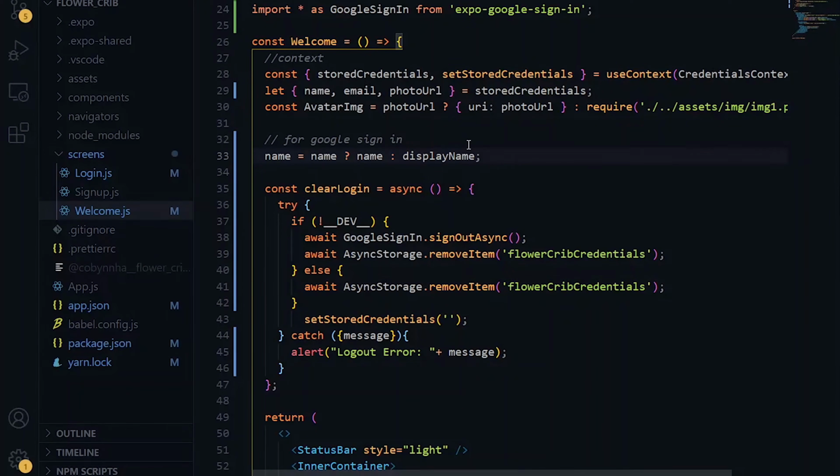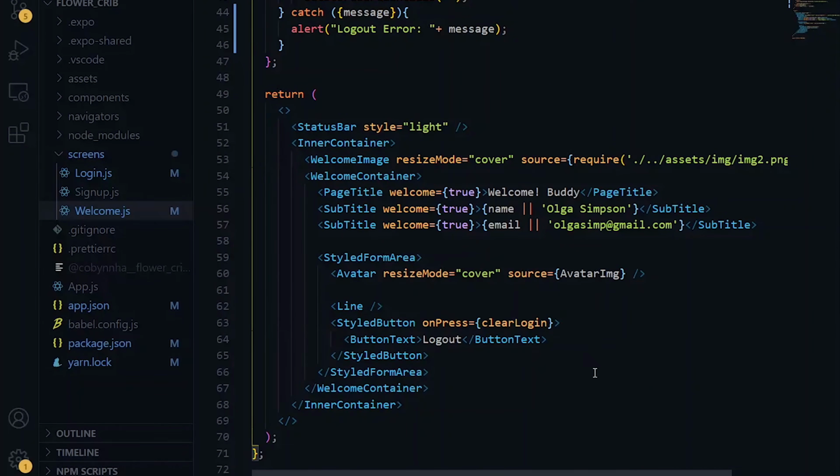For the avatar image, which is the photo, something similar is happening here. I first check whether the photo URL is available. If it is available, we proceed to use that in our application. Otherwise, a default image is returned to be used as the profile. Now at this point, you have to ensure that the clear login function has been passed to the button. And as you can see here, the function has been passed to the onPress property of the logout button.